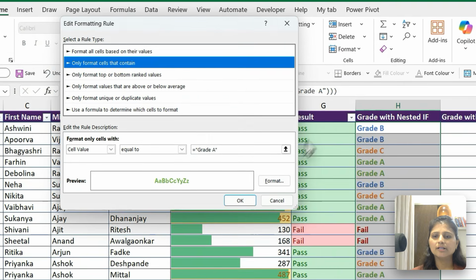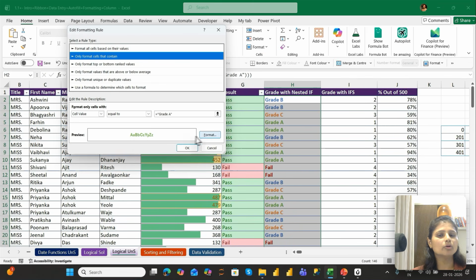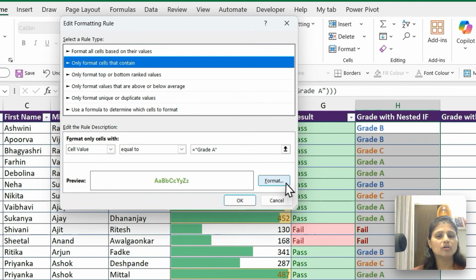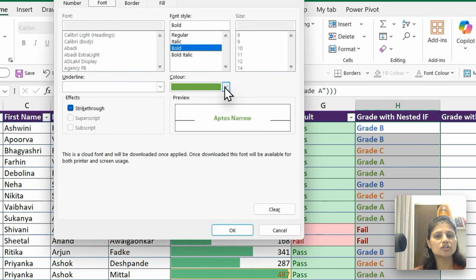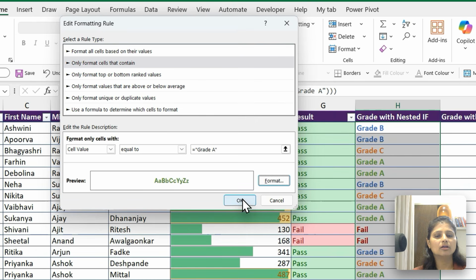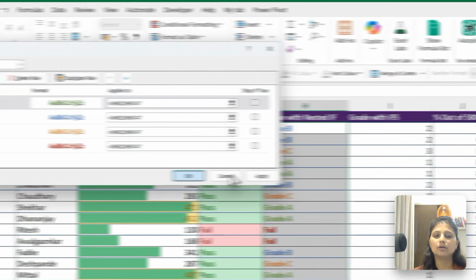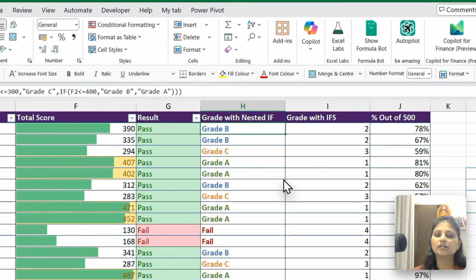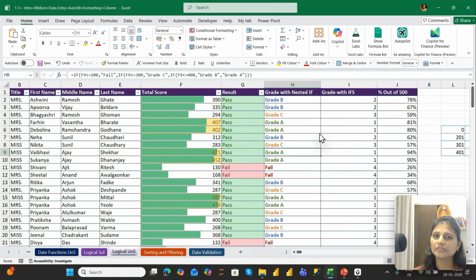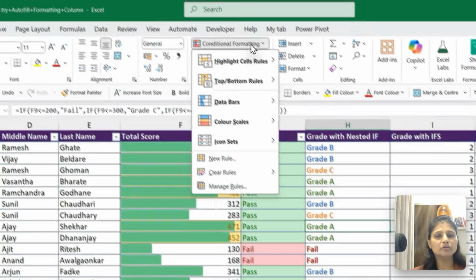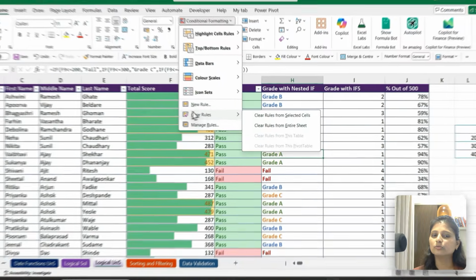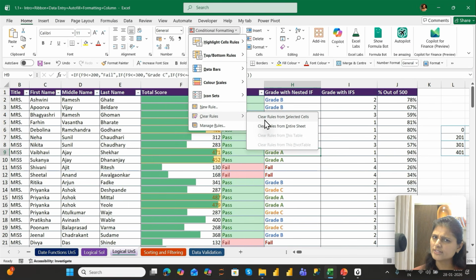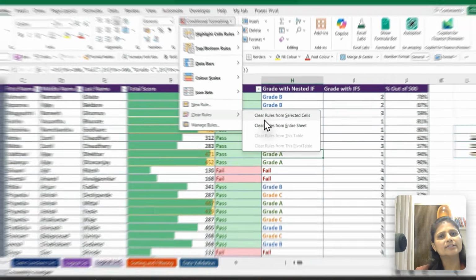That's simple. At the edit window, check what you want. You want to change the grade or you want to change the format. I'm saying change the format. Make that as darker green. Okay, and okay, and okay. And you can see the color had changed to a darker green color. That's how you can modify. Or if you want to clear the rules, you can just go for clear rules and say clear the rules for the selected sheet or maybe for the entire sheets.